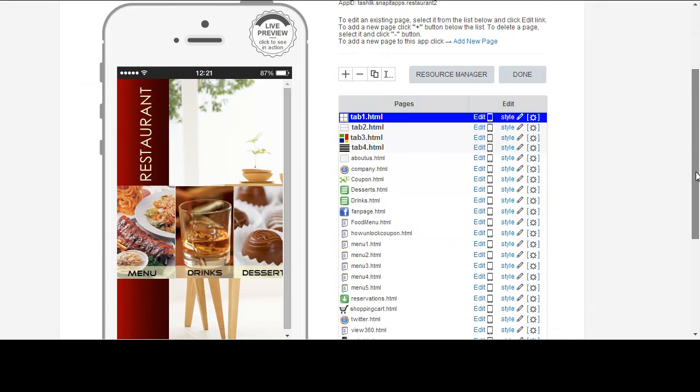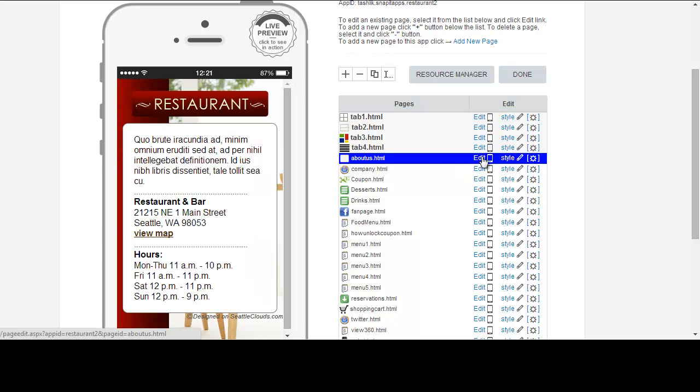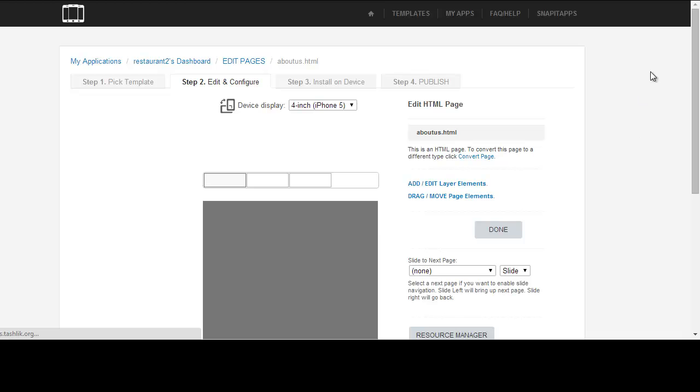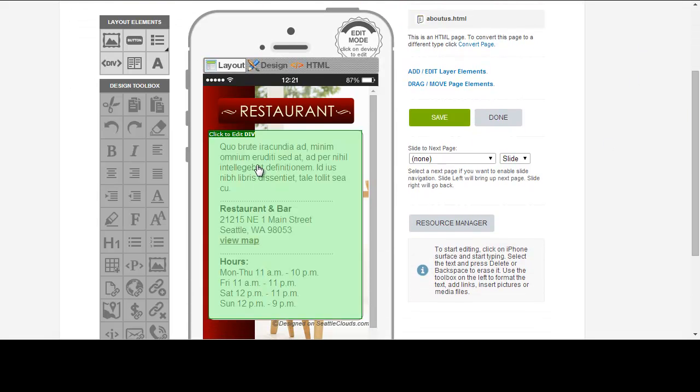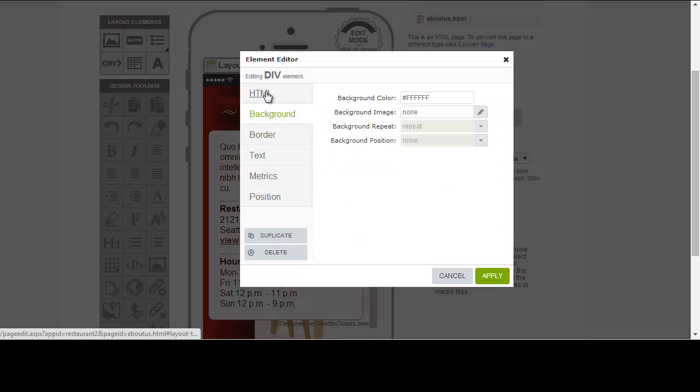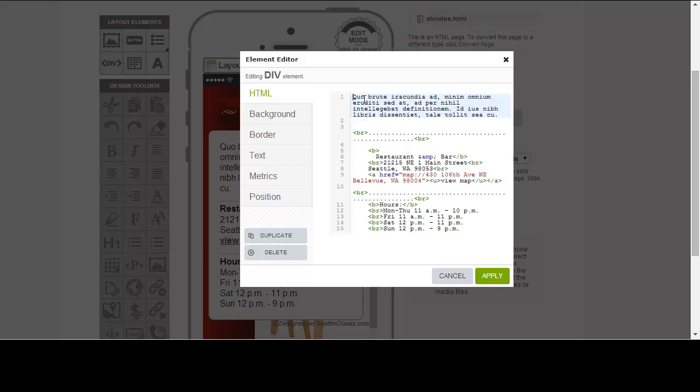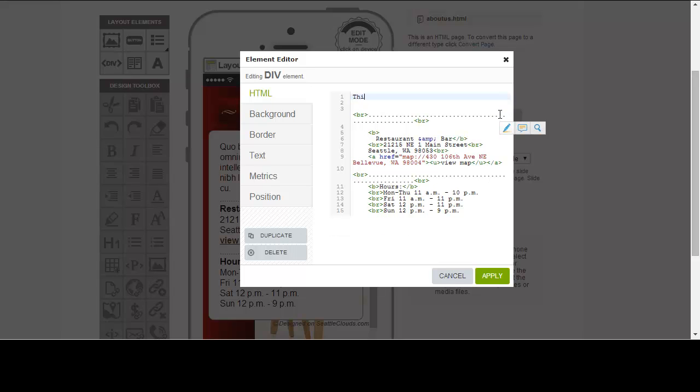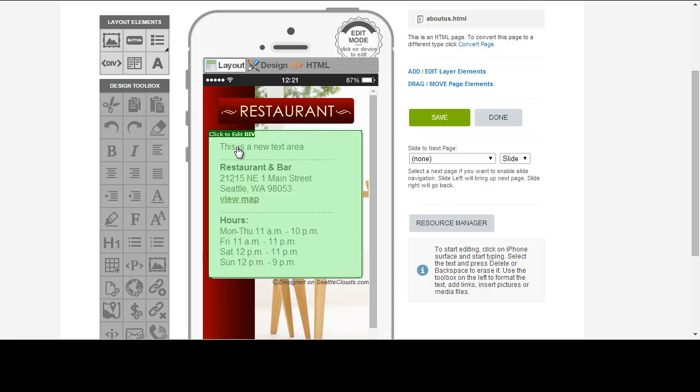So click edit pages, and everything is really drag and drop. So for example, the About Us page, you just click the edit button. And then if you want to edit anything, you can just click the edit button. You can edit it in here if you want to. This is a text area, and then apply, and you'll see it's come up now.